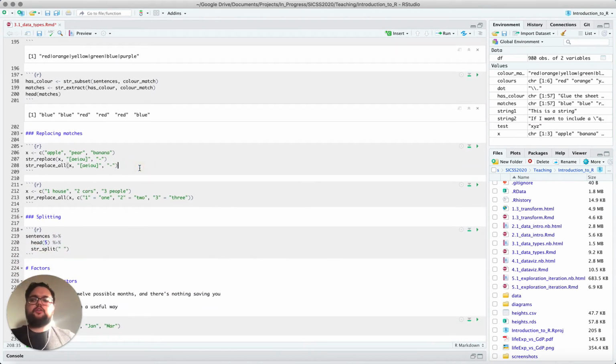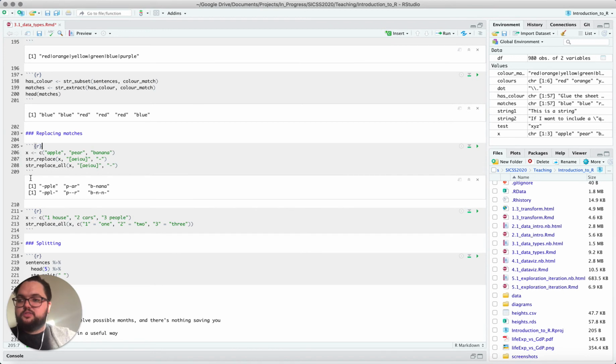Okay, so other than looking for subsets, we can also do matching and replacing. So string replace and string replace all will do exactly what you'd expect. They'll look for a match, and instead of just telling you that it's there, they'll actually replace it. So let me run this and you'll see. In the first example here, I said string replace any vowel, so anything in that pattern, so A, E, I, O, U, any of those letters, replace it with a dash.